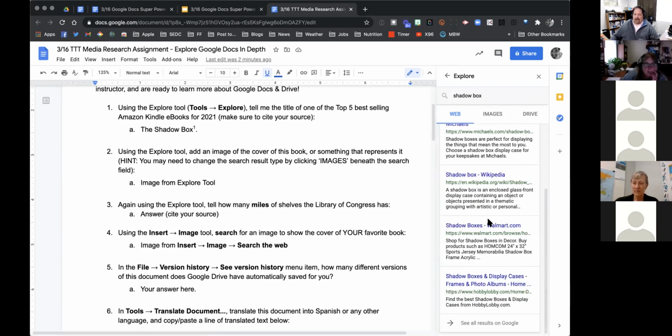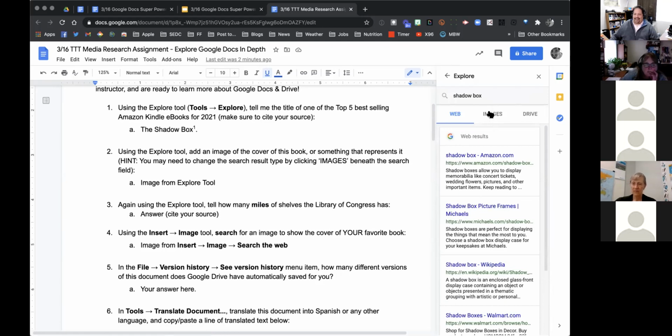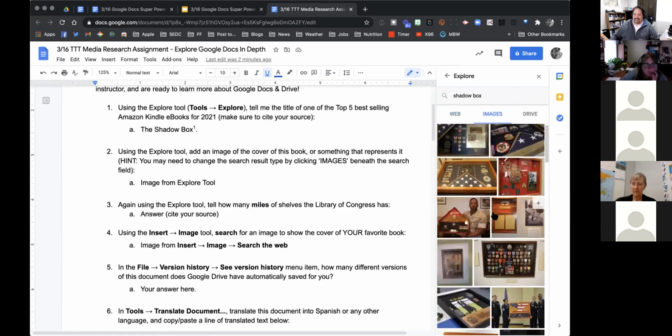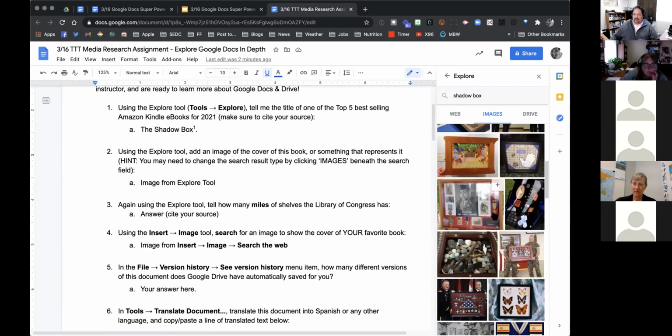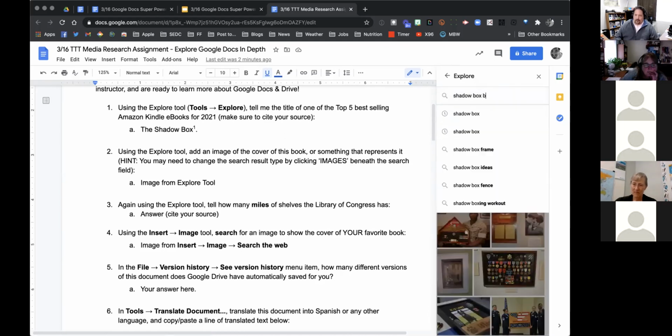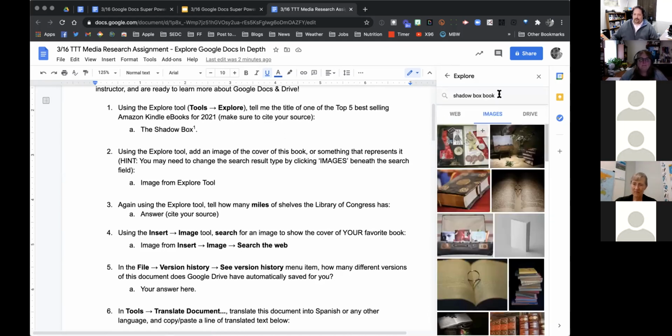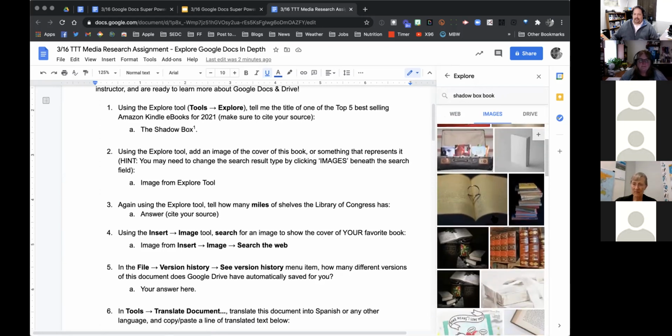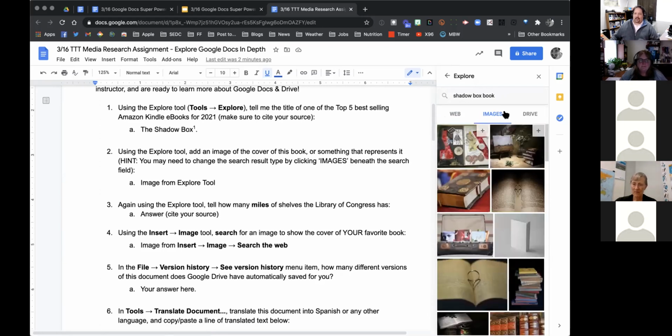That's something that crafters do and things like that. If I choose images, even if I put in "book," see what it shows me. It doesn't bring up any images of the book cover, and that's probably because this brings back results that are licensed for reuse. So it doesn't allow me to put in copyrighted items.